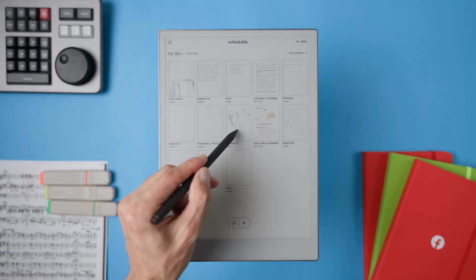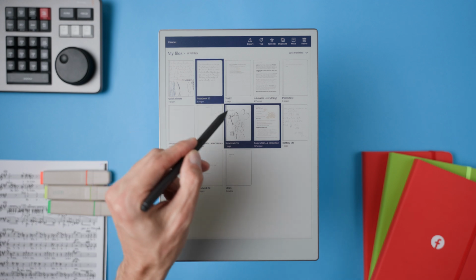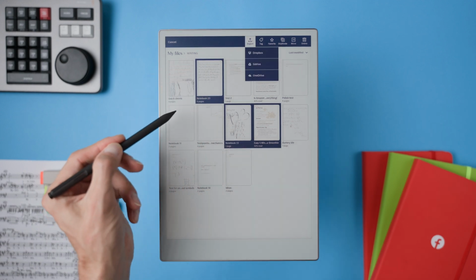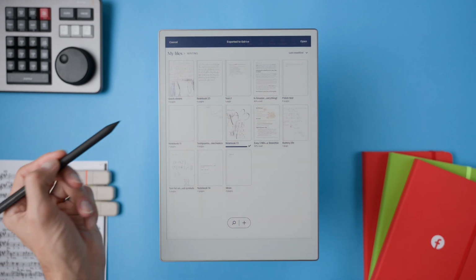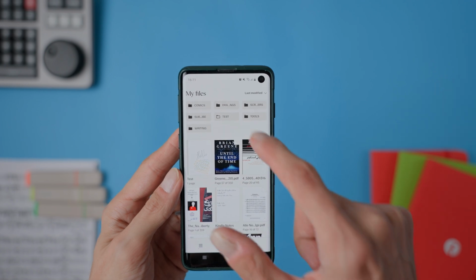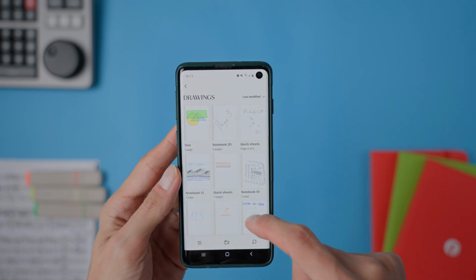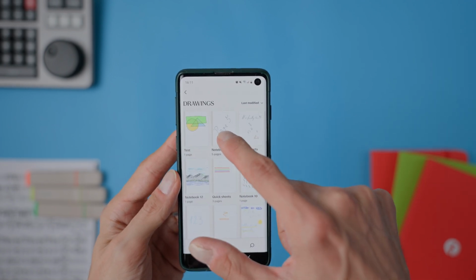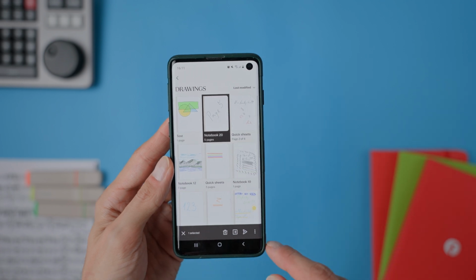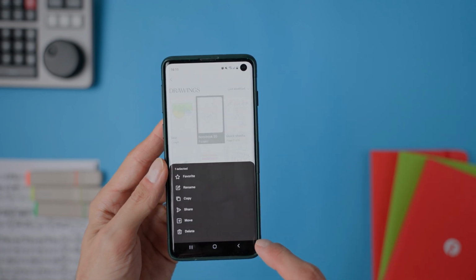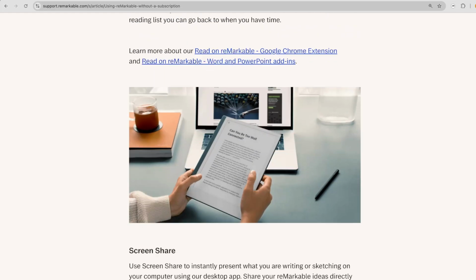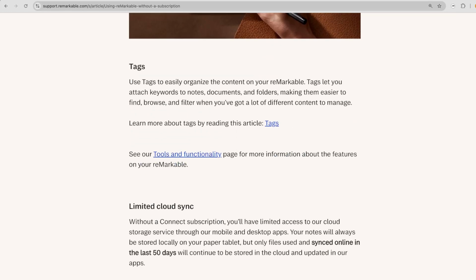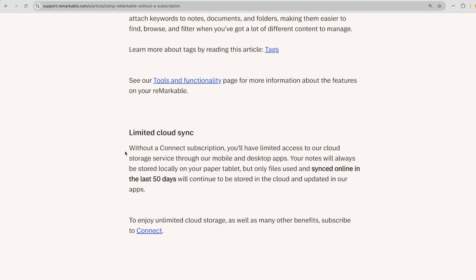You can also export multiple notebooks to your cloud integrations like Google Drive, Dropbox, or OneDrive if you have those set up. Another option is through the reMarkable Cloud Service, which allows you to sync notes across your mobile device or computer using the reMarkable app. Just remember that without the Connect subscription, your notes will only sync with the cloud for the first 50 days after the initial upload. After that, any updates to your notes won't be synced back to the cloud.